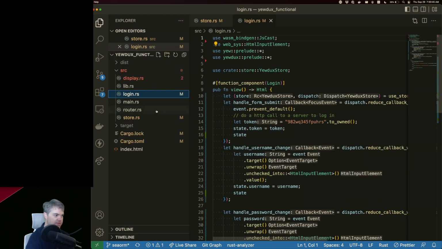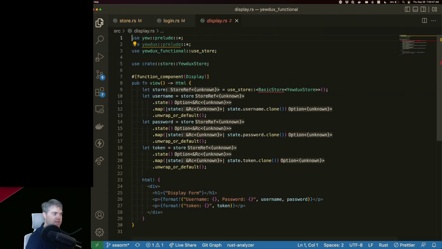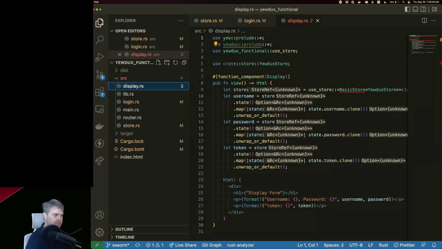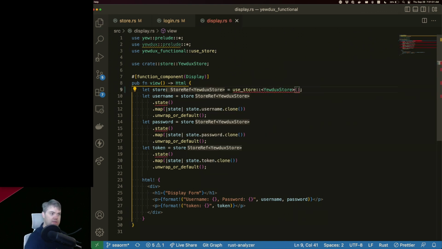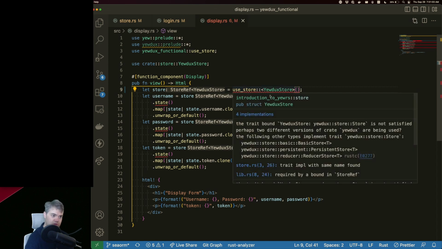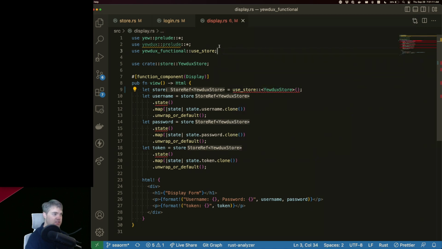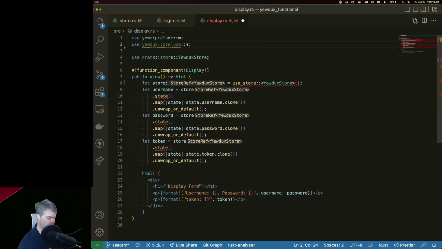Okay, so let's go to display. Now display, okay, we're using use store. We don't have to do all this, the basic store part, just do that. So Yewdux store. Right, because this is not part of Yewdux functional anymore. So I don't want that one.